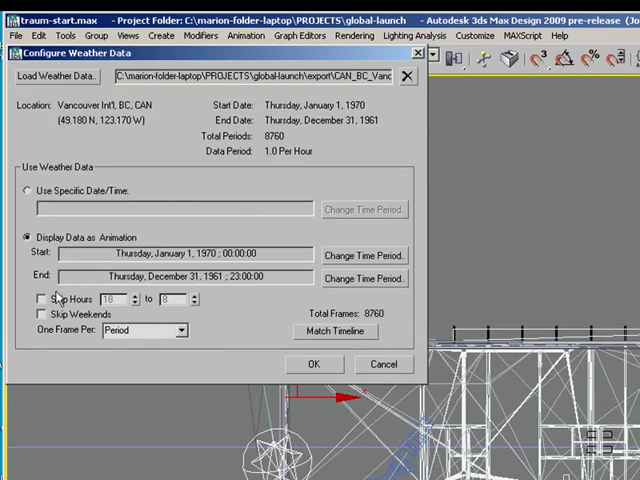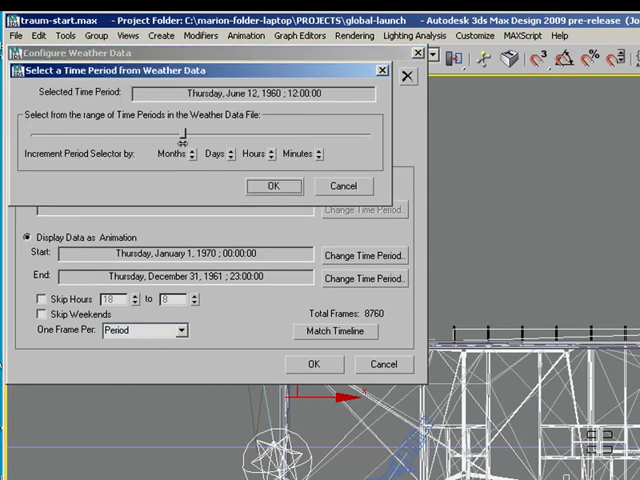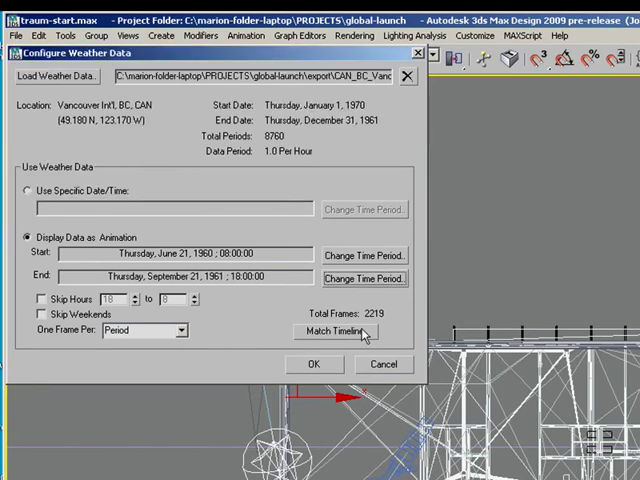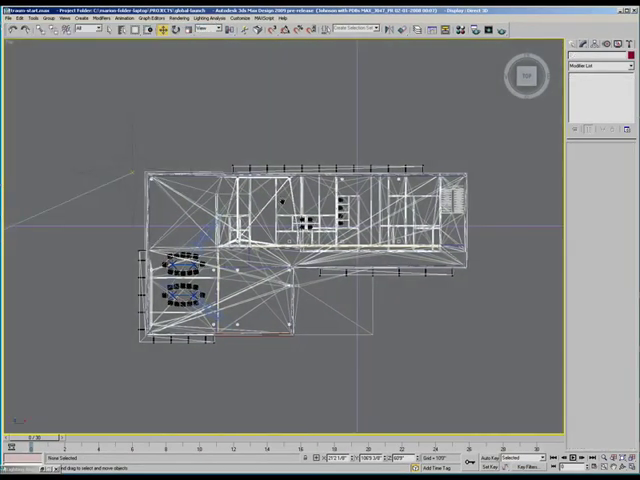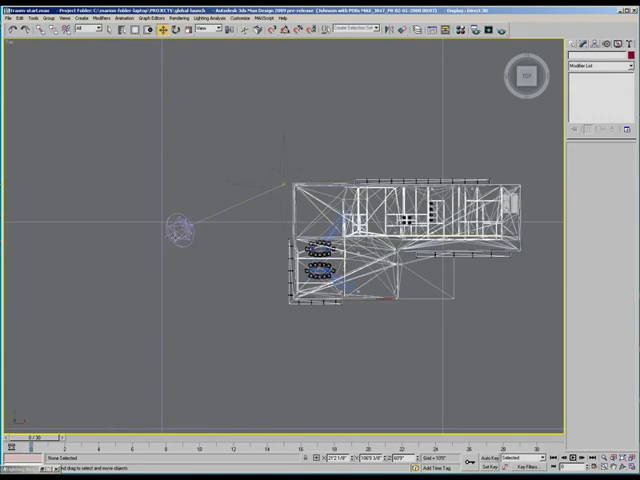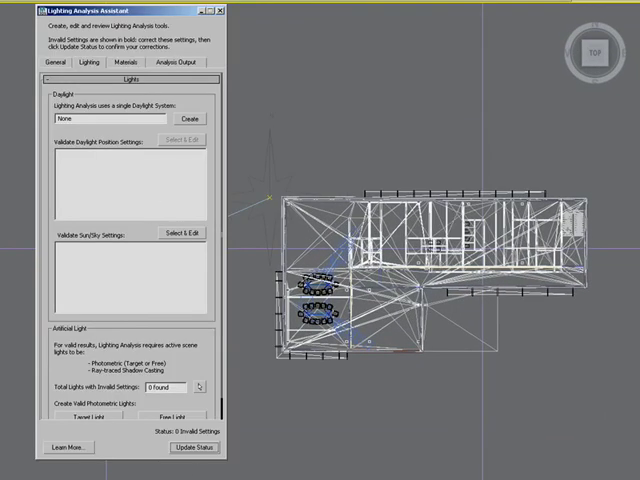in the afternoon. You could also choose to do an analysis over a period of time and render an animation. You just have to set your start and end date and time. You can skip certain times if you want, perhaps like nighttime and weekends. And you choose your frame period, then match your timeline. For now, we'll stick to the set date and time, and you can see my sun being automatically adjusted. Let's go back to our lighting analysis assistant and find out what it says.